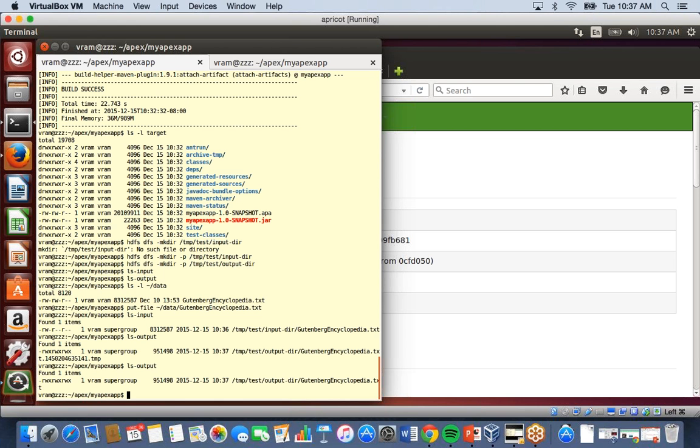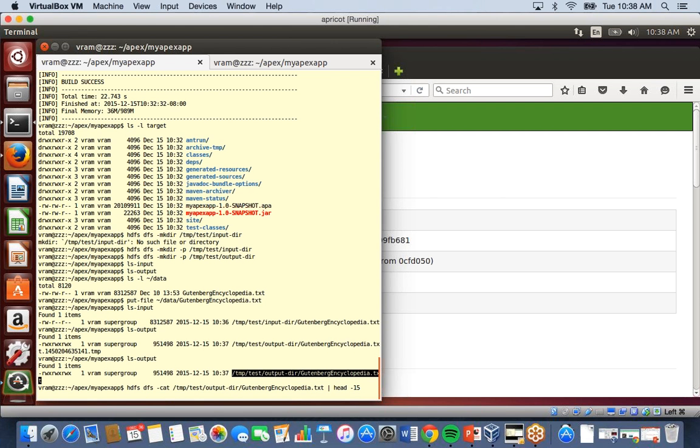And there we go. So it's created the file with the same name containing the word counts into the output directory. Now if I do hdfs dfs -cat of this output file, it'll have a lot of words in it. So I'm going to pipe it to head and say 15 so that it just prints the top 15 lines. We don't want to flood the console with data from that file.